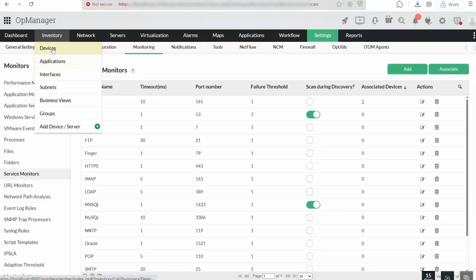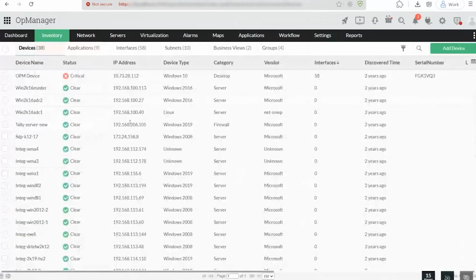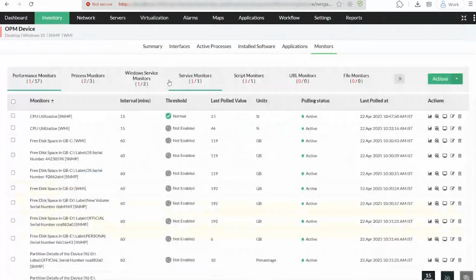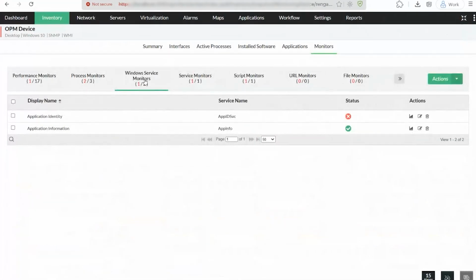So we talked about process monitoring and service monitoring. Another thing is Windows services monitoring. Let's say you have critical Windows services hosted on your servers, and if you want to monitor those services and have an alert triggered as and when the service goes down, that can also be configured.